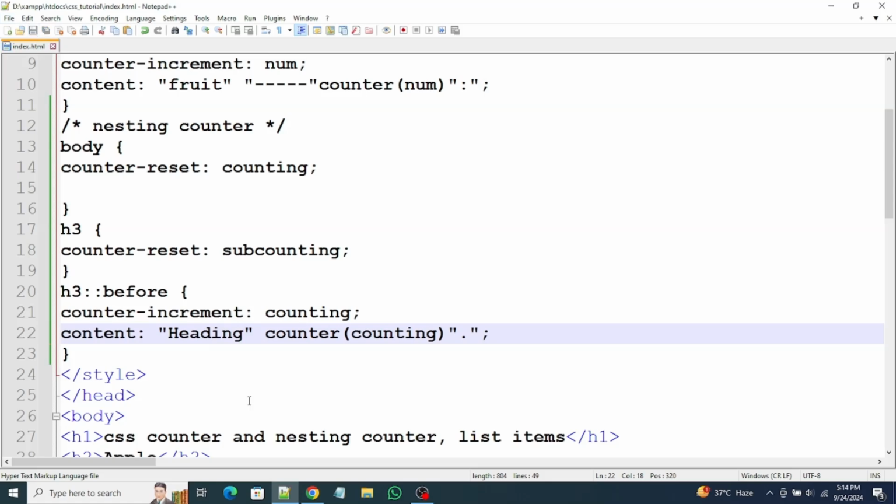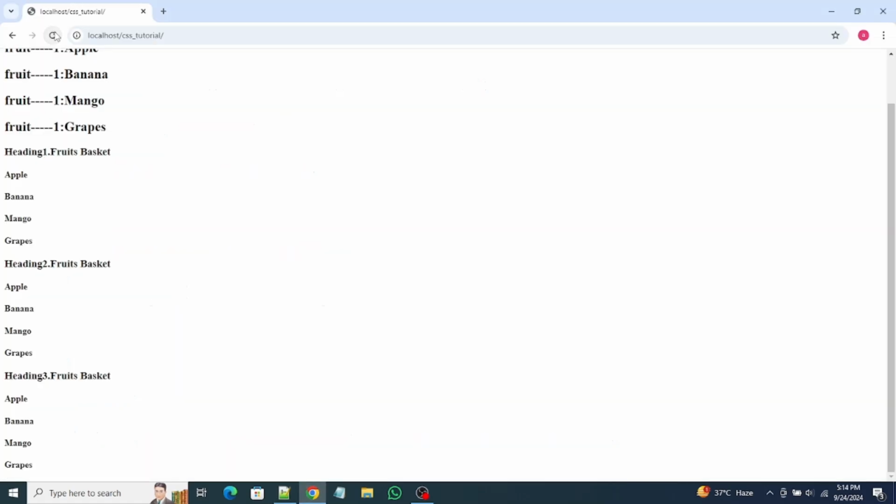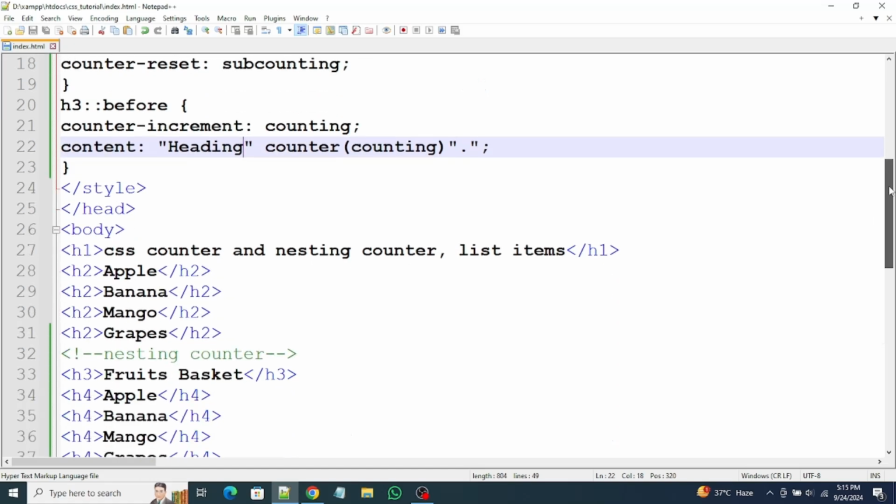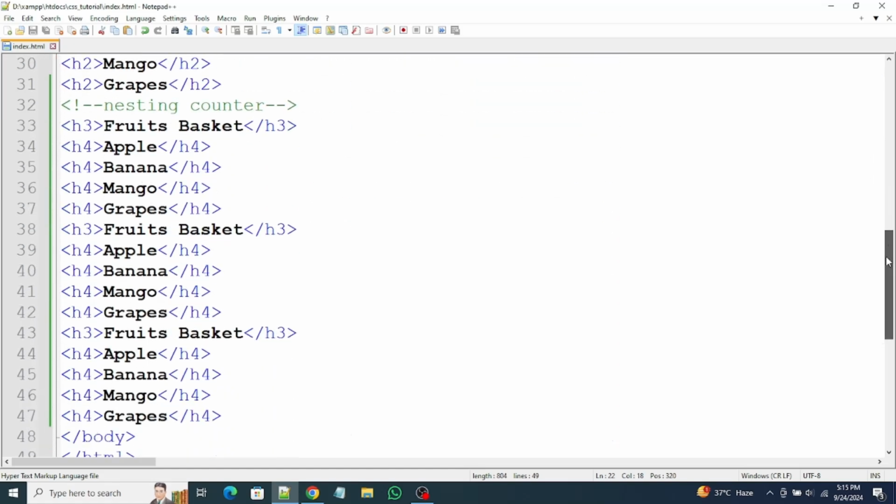Save the file and go to the browser and refresh the page. Heading 1 fruit basket, heading 2 fruits basket, and heading 3 fruit basket. We will use the heading level 4. Use style CSS on heading level 4 which we used in body section.